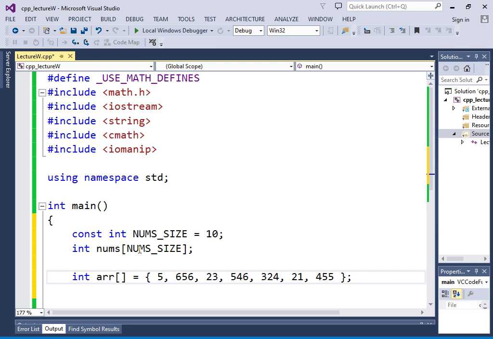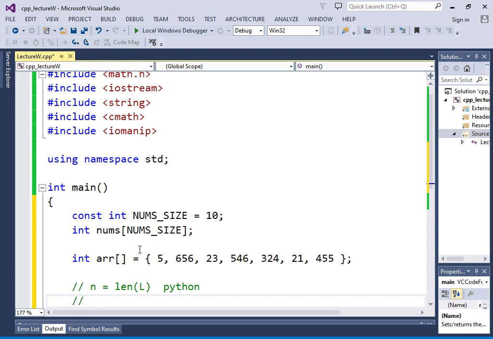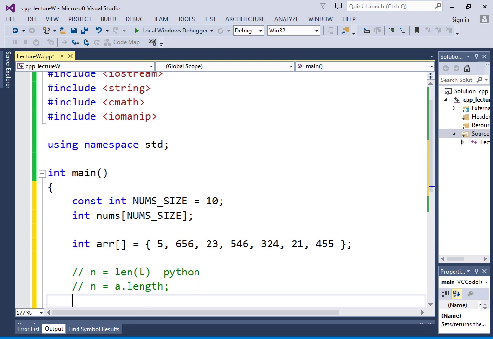Just like that. Now, the reason you do that is that some languages give you commands, functions, to get the length of the array. For example, in Python, you can do this. N is equal to len, you know, the list name, right? That works great in Python. If you're using Java, N is equal to array dot length, like that, right? That works in Java. Using C sharp, N is equal to array dot Length with a capital L, right? That works in C sharp.